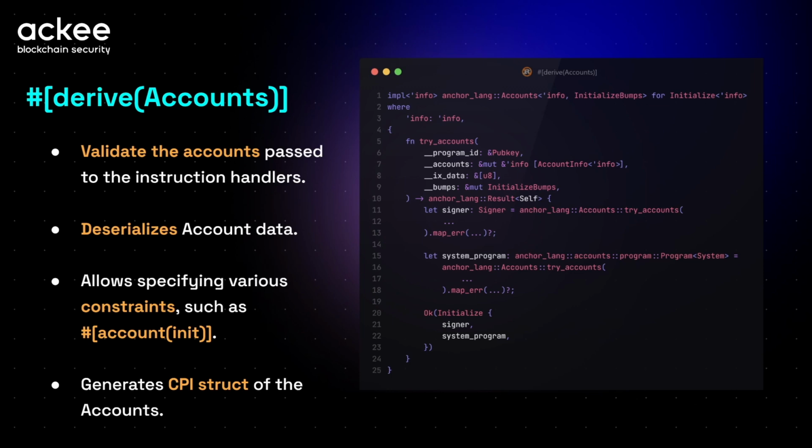We are going to talk about this later. Anchor actually derives code that checks all of the fields you specified. So if it should be a signer, it checks that this account actually signed the transaction. If it should be the system program, it checks that the account at this position is executable and is the system program. For example, if your program expects any kind of data account, you specify the account with the type, and the derived, or expanded, code will perform such a check.